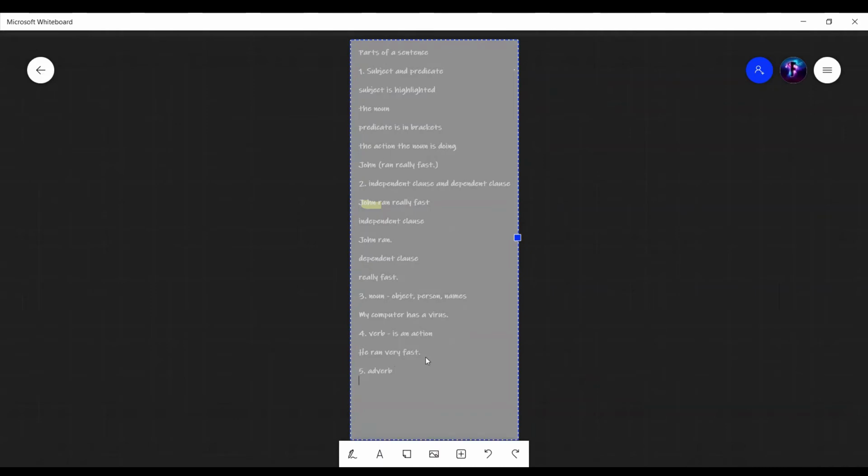Next is adverb. It might be self-explanatory, I'm not sure. An adverb adds to a verb, so you're making it better. For example, let's use the same sentence. He ran. You also always have to have a capital at the start. He ran very fast. Let's just use fast. So, he ran fast. He ran is an independent clause, and fast is the adverb.